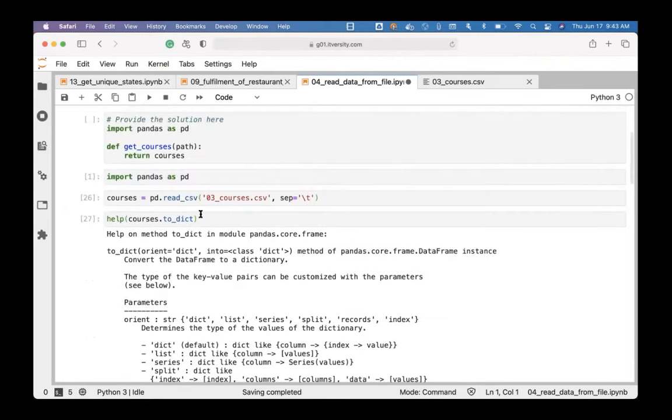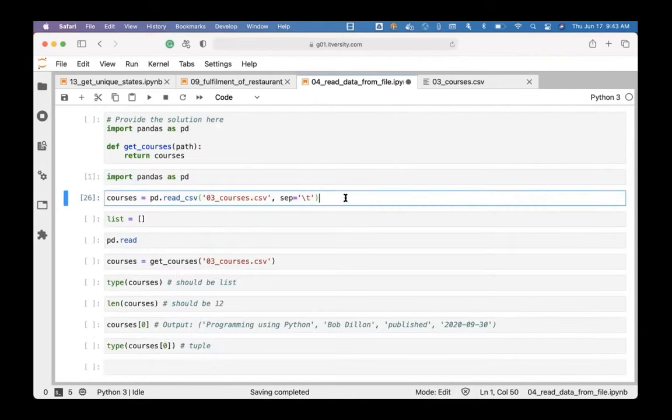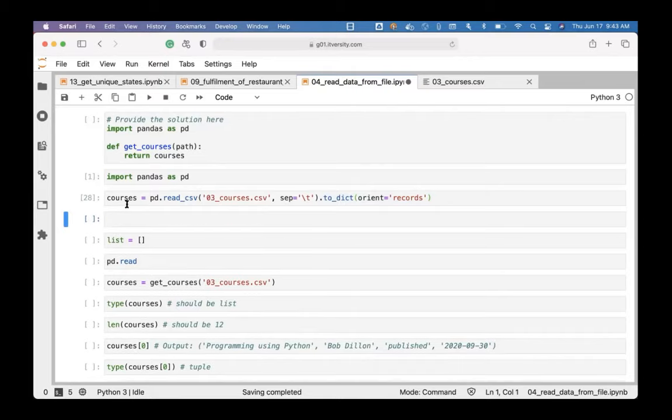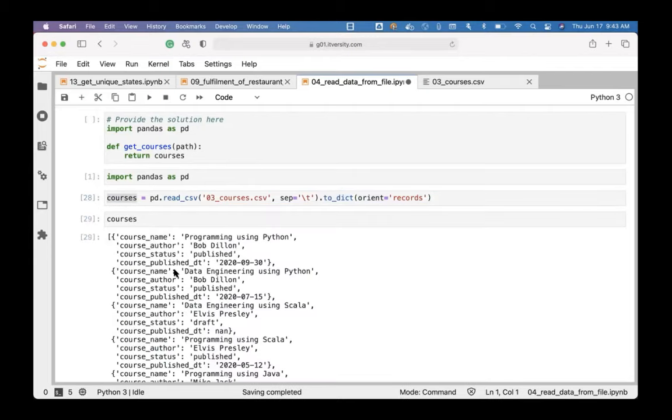So forget about it. I don't want to use anything on top of to_dict. Okay. Now I got the list of dictionaries. Forget about the original problem statement. Now, if you look at the courses, I got a list of dictionaries. Now I want to convert into a list of tuples. What will be your approach?